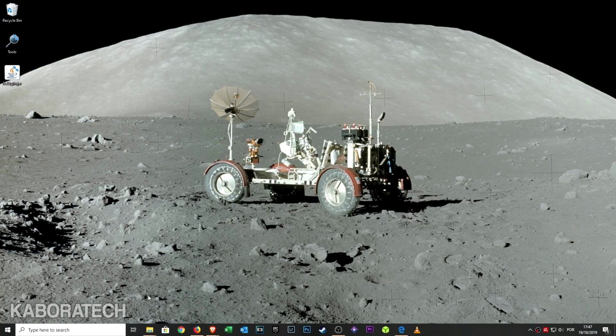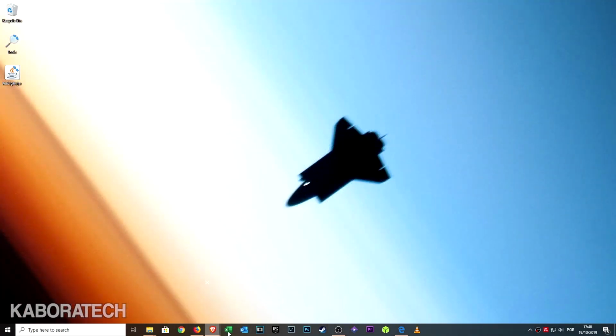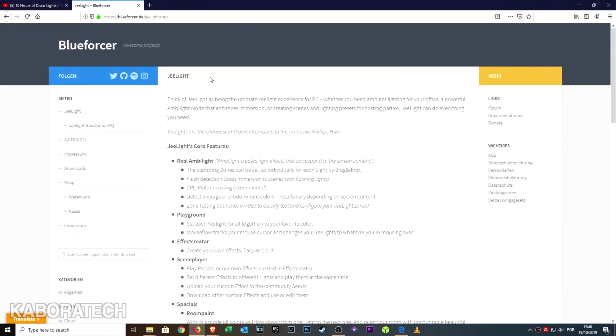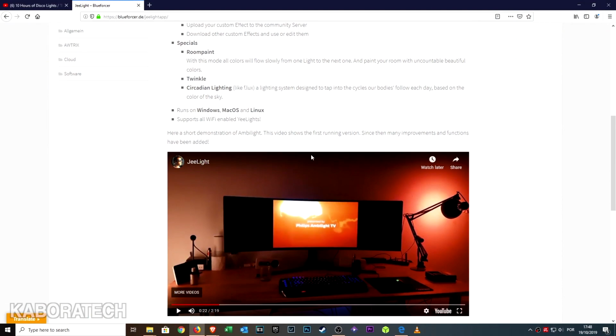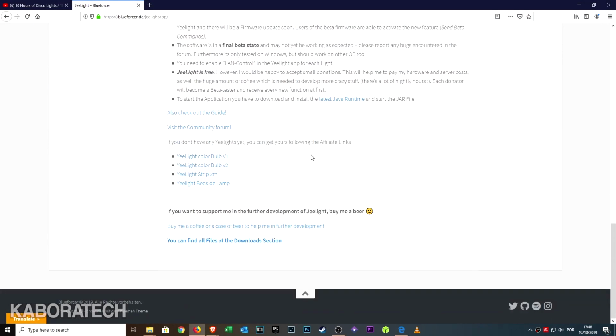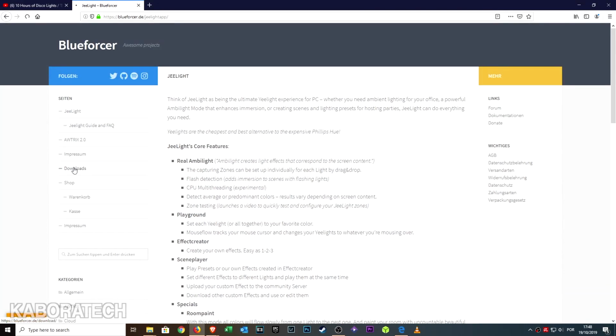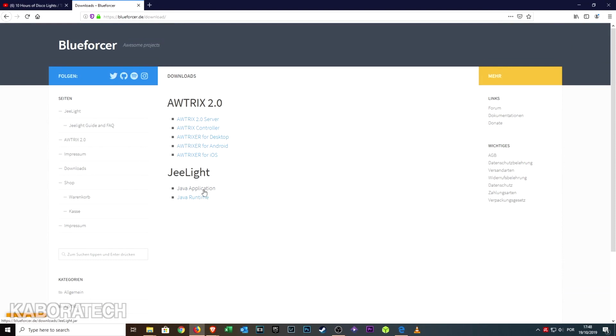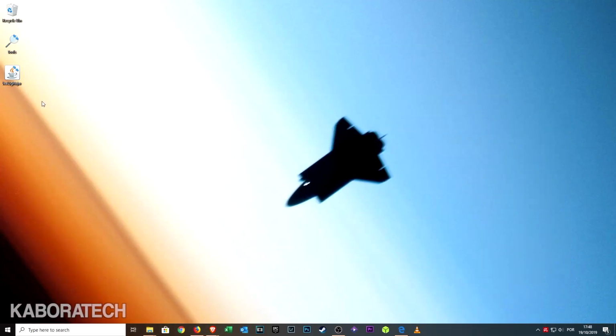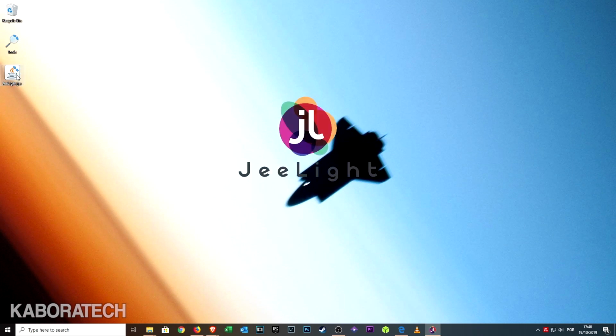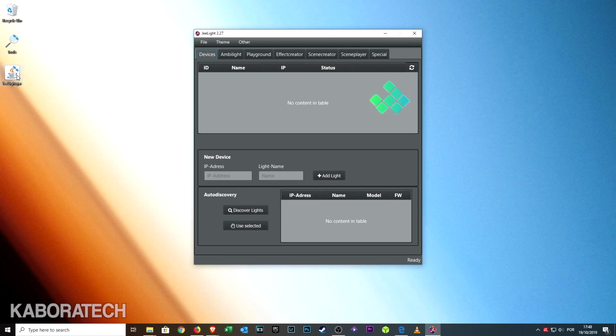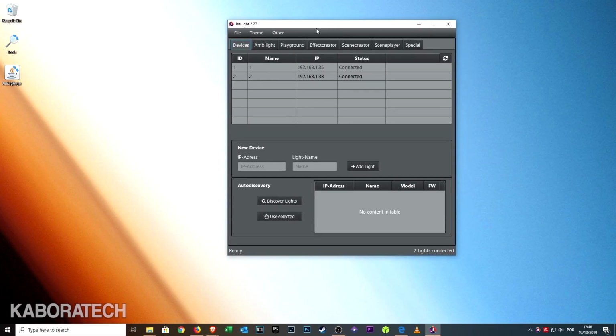Okay, so in order to install JeeLight Blueforce, this application built in Java, we need to go to the creator or developer website. I will be leaving the link in the video description. Here you can find all details about the application and the download link, so you just need to download this one and install Java on your machine. After that, just run the application, and you need to add your light bulbs, your Yeelight bulbs, to the application.